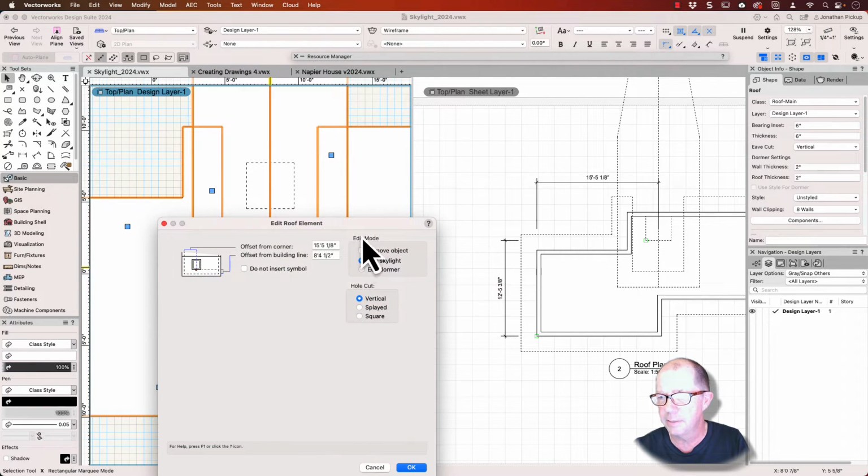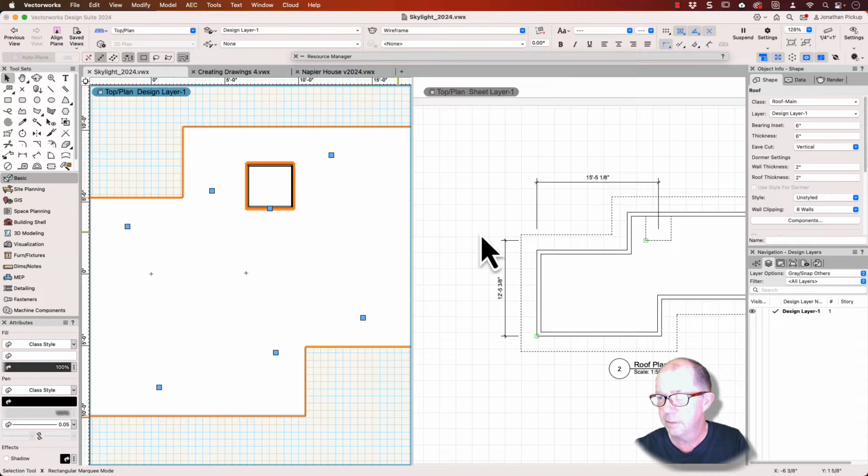Now we need to place this accurately. So I've got some dimensions. I need this to be 15 feet 5 1/8 inches, and in the other direction 12 feet 5 3/8 inches. Okay, so there it is.